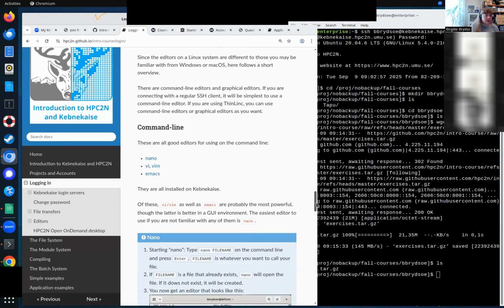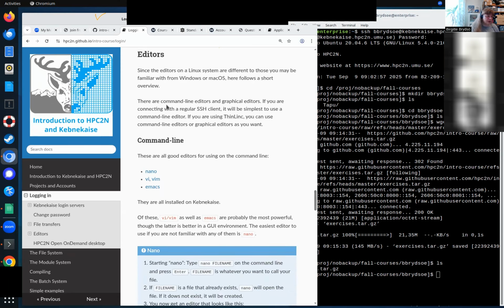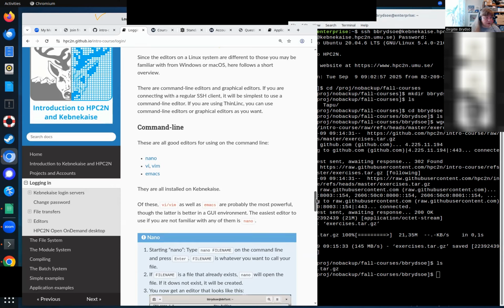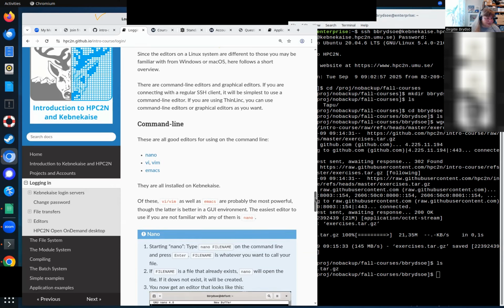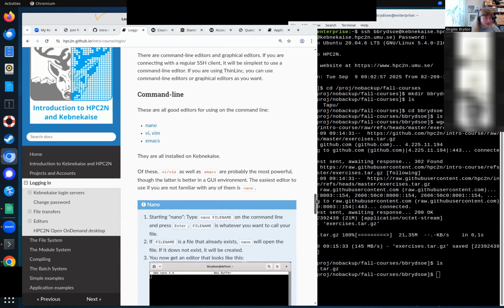Okay. We very soon have a coffee break, but I'm just going to go through editors and Open OnDemand first. So you may be used to either Windows or Mac editors. Because of that, there's a very short overview of the editors that are available on a Linux system. It varies a little bit depending on how it's set up. But at HPC2N, at least these are available and good to use.